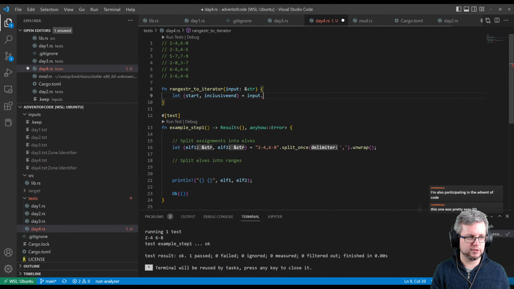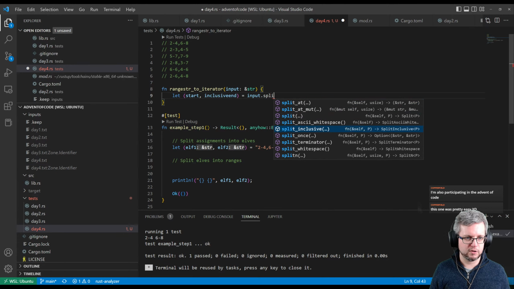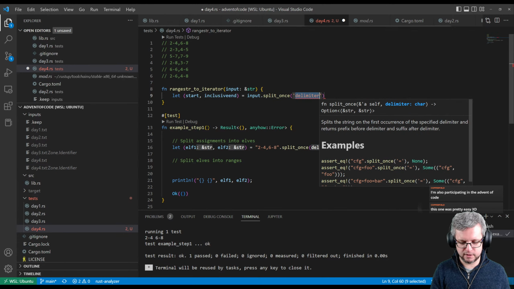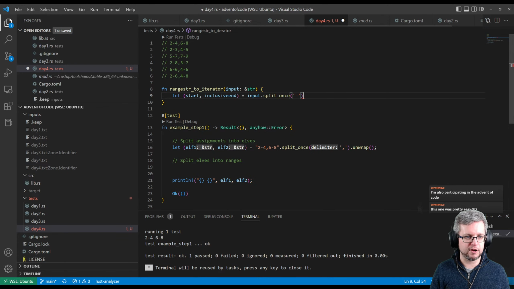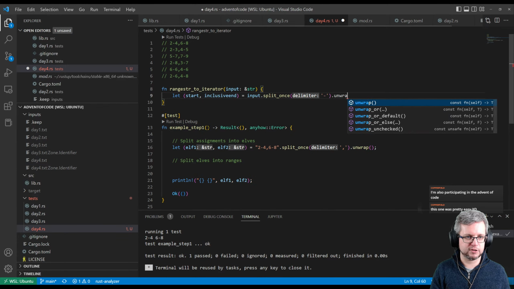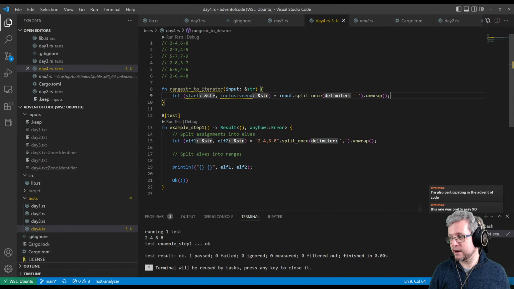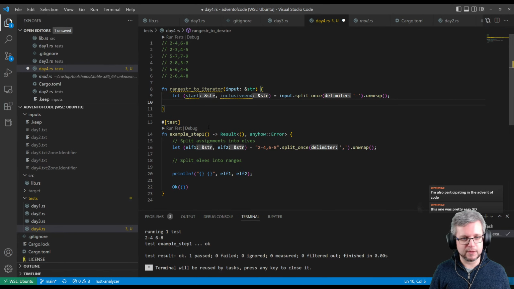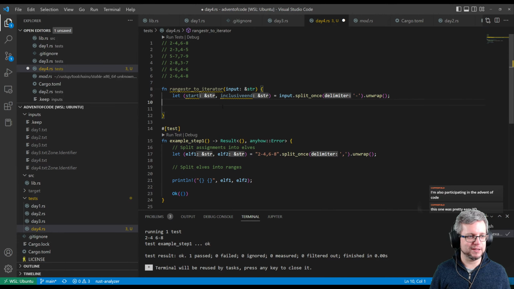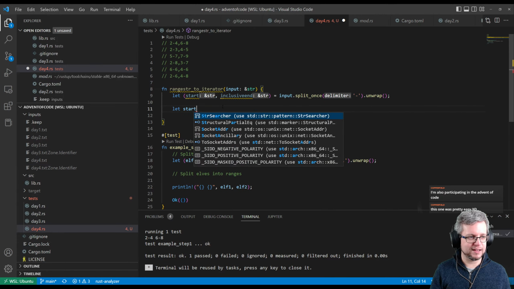Inclusive end equals input dot split once, and the splitting here is done on hyphens. I'm just going to unwrap that as well, just for now. We can add some error handling later if we absolutely need to. I kind of want to get tonight done as soon as possible because the office is a little bit cold, so I'm happy to be a little bit lazy.